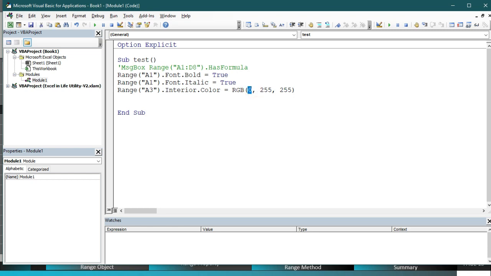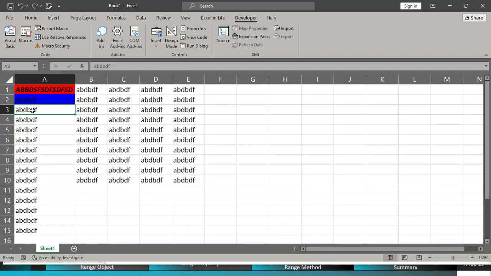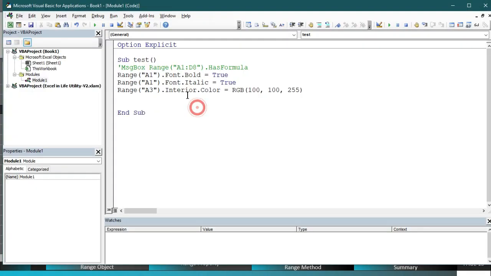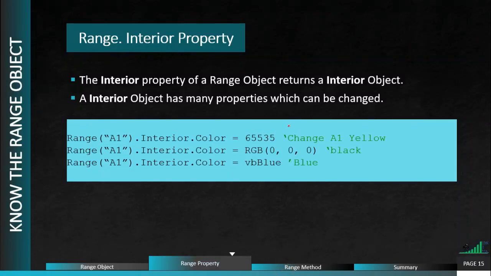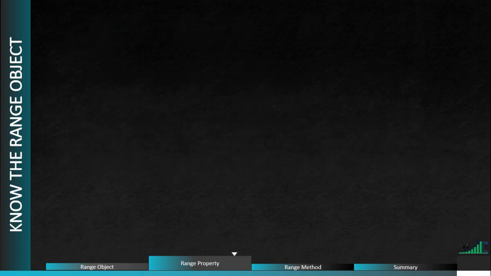I think this will become white, 255, 255, 255. If I run, it became white. Okay, so if I write more blue, see, blue with a different shade. So more blue, it's coming towards blue. Okay, so color, you understood. That's the interior property.